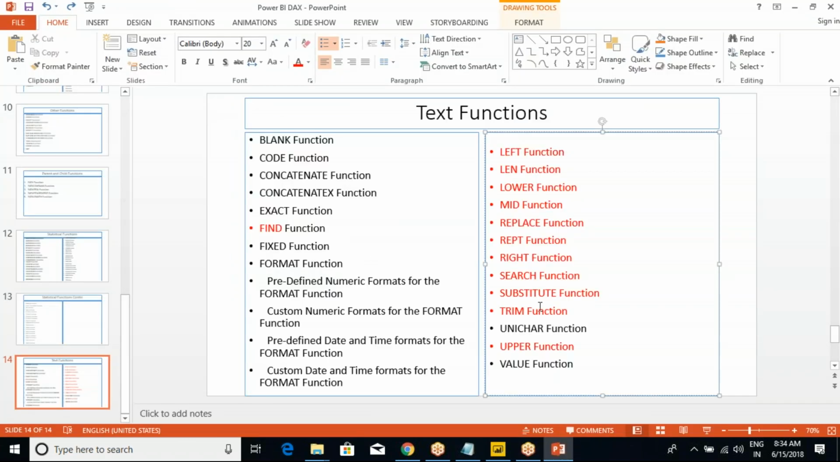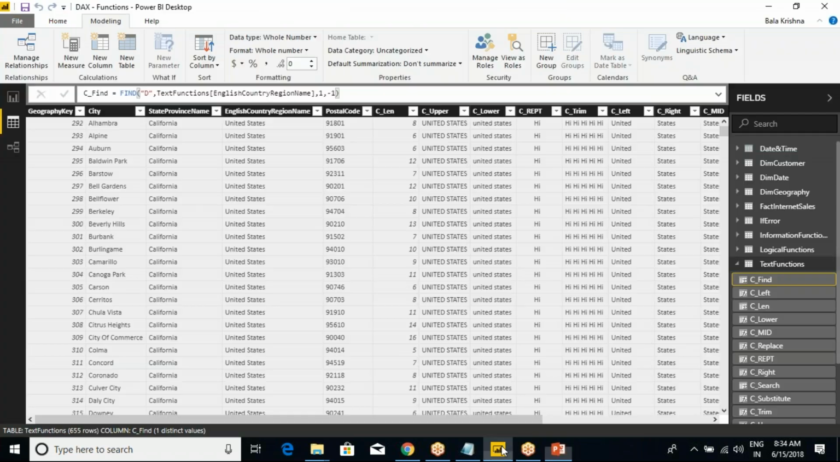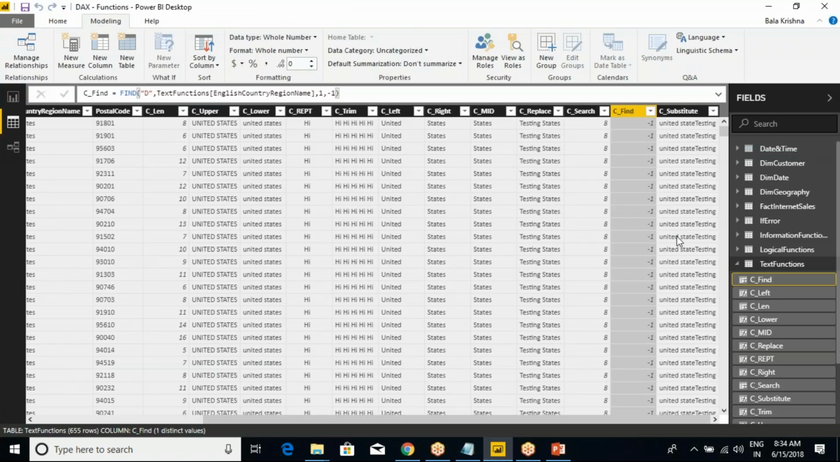So the next one is the unique array and value function. But before going to Unicode, you should know what is a character and unique character. That means we have code also, and fixed is there. These are a little bit confusing functions. First we'll go for the code and we will understand. Okay, it is not important, but I will try to cover.